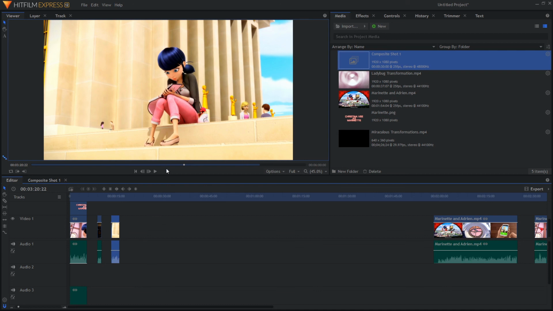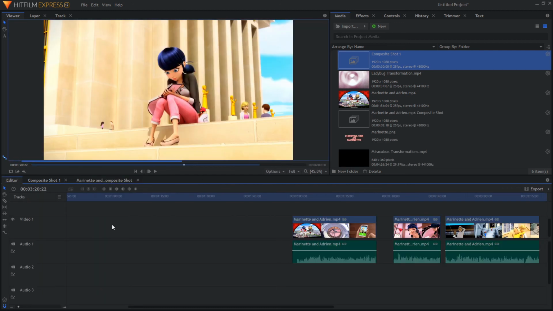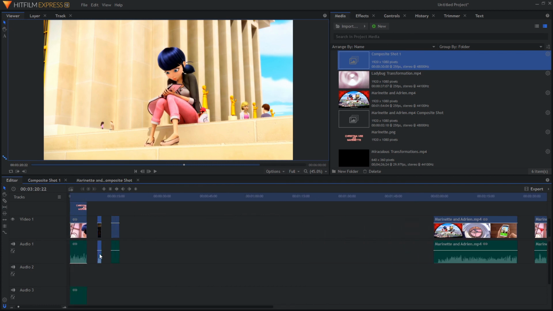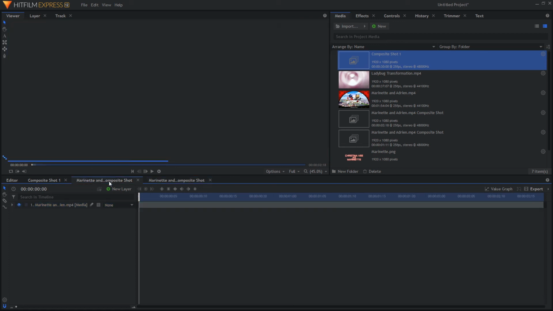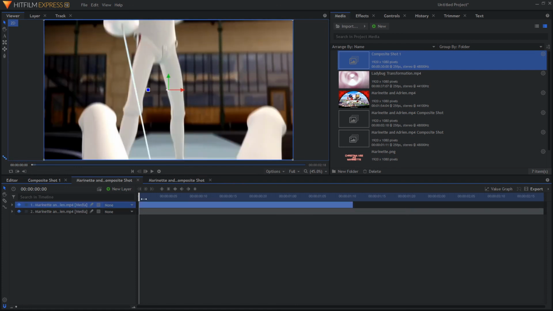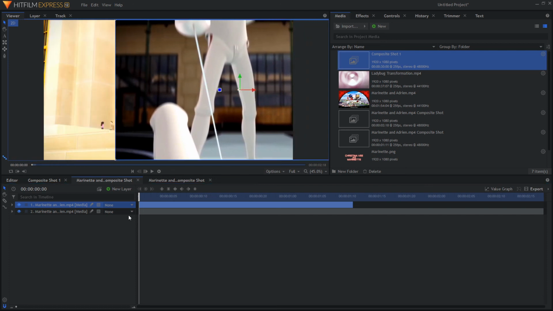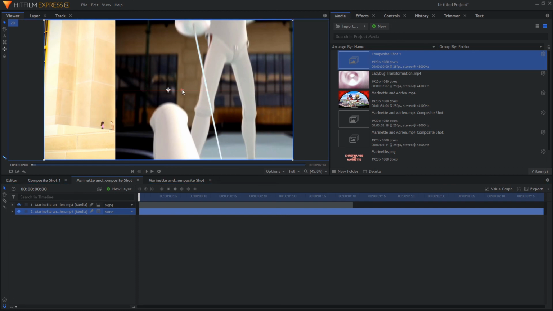Now, what we're going to do is we're going to right click, make composite shot. I know there must be an easier way to do this, but for me, I just do this. We're going to make another composite shot. And we're going to right click, duplicate layer, or copy layer, sorry, and paste. Now we have both clips. Now, what we're going to do is move this off to the side, and then this clip we're going to move off to this side.